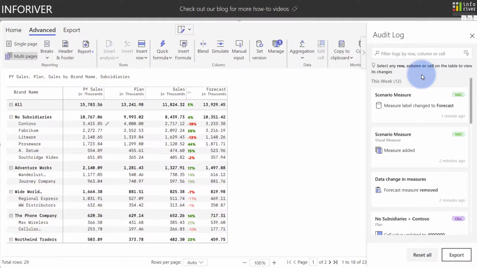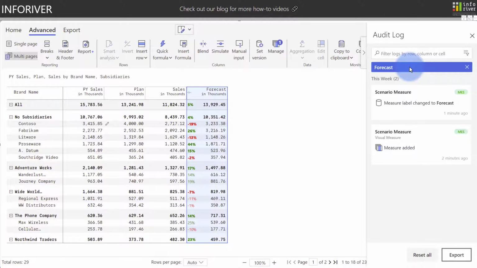We can see that the top item up here was that a measure label was changed to forecast. We'll actually hover over this and select it. It will apply a filter up here at the top and also indicate that this forecast column here has two items in the audit log. One where the name was changed and another one where it was added.